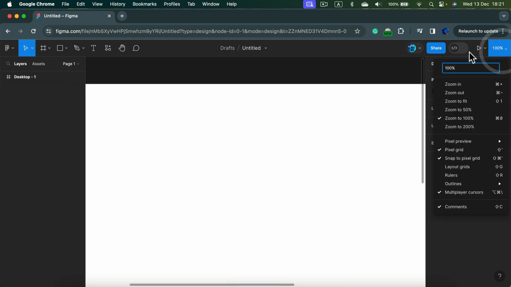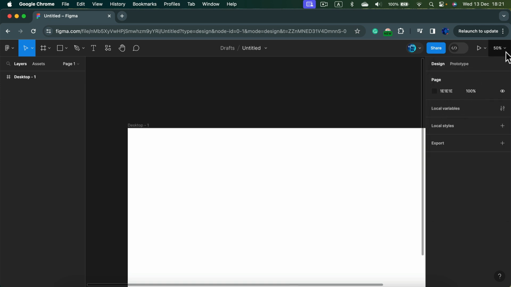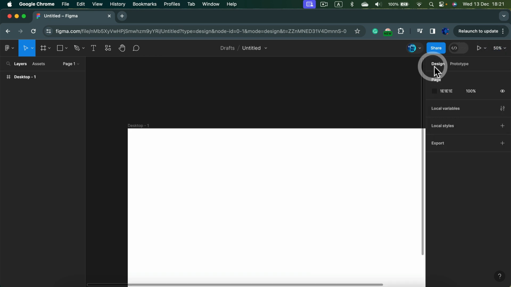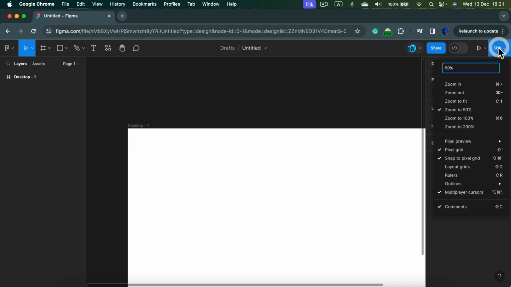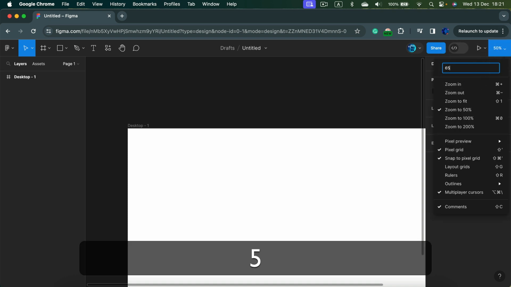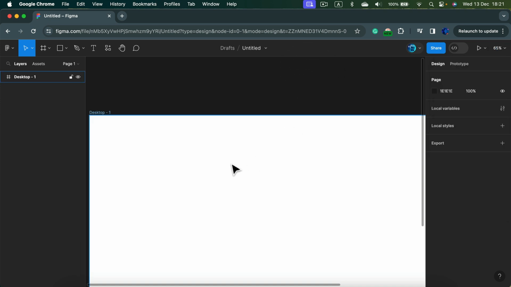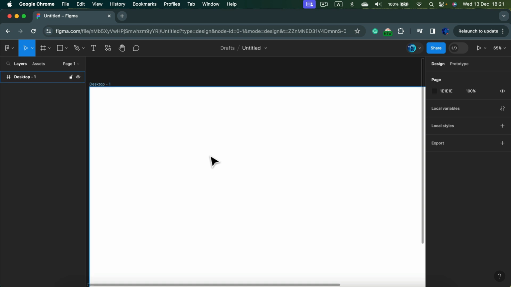You can also use the right side of the screen to zoom in and out, and even type it from the keyboard, right? Now it's 50%, we can type from the keyboard, let's say 65, enter, and you will get this level of zoom. All right, so let's get started with a shape tool.